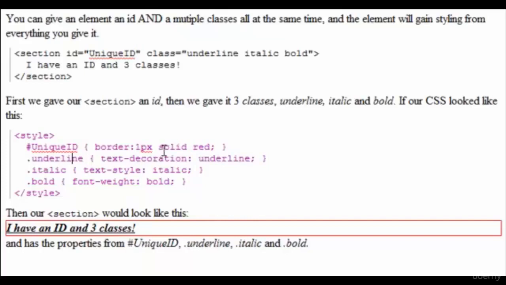Border is equal to 1 pixel, solid, red. Then we have a class for underline. Text decoration is equal to underline. Then we have class italic, and our text style is italic. And then we have class bold, and our font weight is bold. Then our section element from above would look exactly like this. We have our red border, it's underlined, it's italic, and it's bold. So it has the properties from our ID and all three classes.